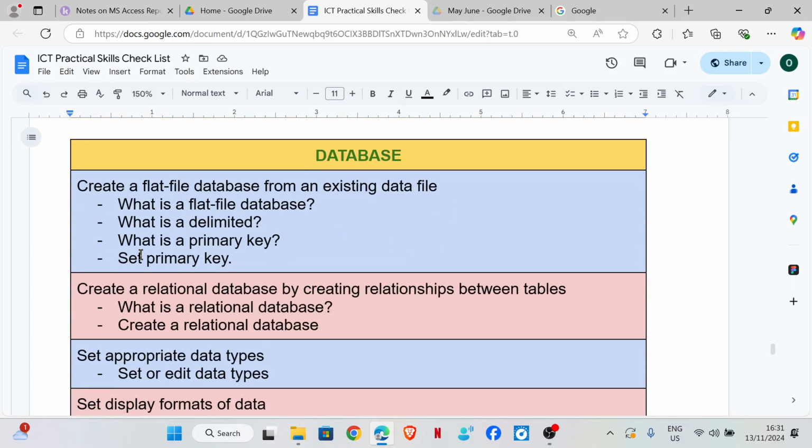Okay, so the first thing we need to look at is how to create a flat file database from an existing data file. But before we create a flat file database, we need to understand what a flat file database is. So a flat file database is a database that stores data in one table. It's a database that stores data in one table. Okay, so for example, let's create a flat file database.